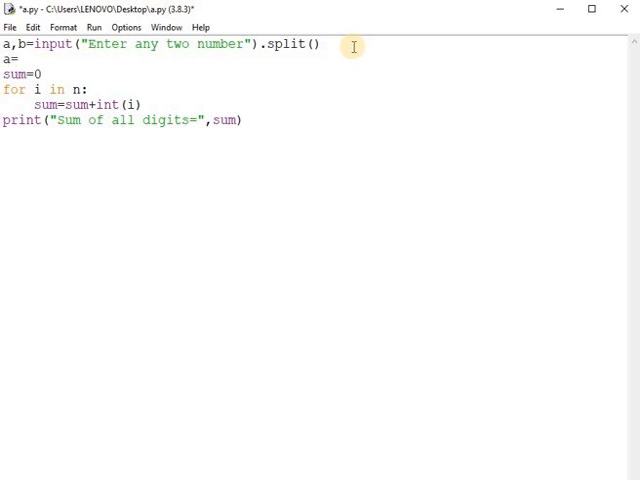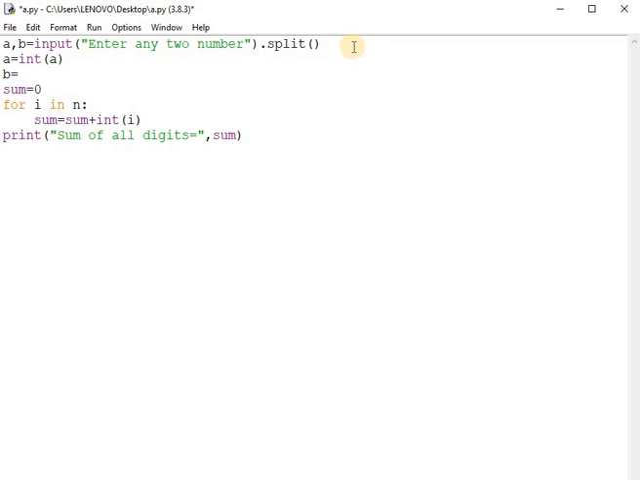Okay, now what you will do, you will convert it into integer. So a should be equals to int a and b should be equals to int b. Why we are converting these two numbers into integer? Because here we will get a and b in the string form.